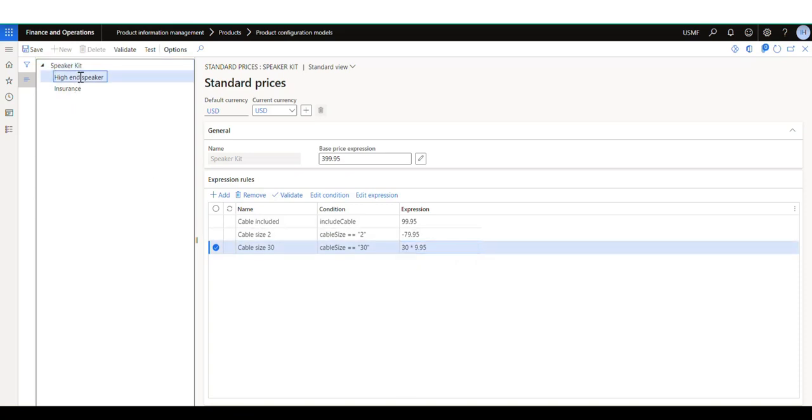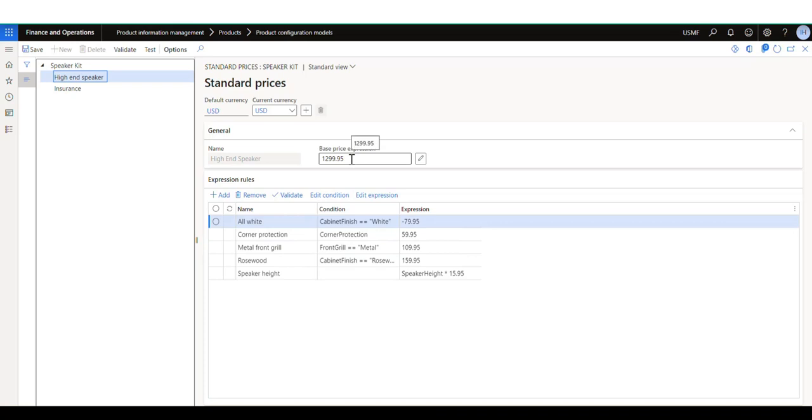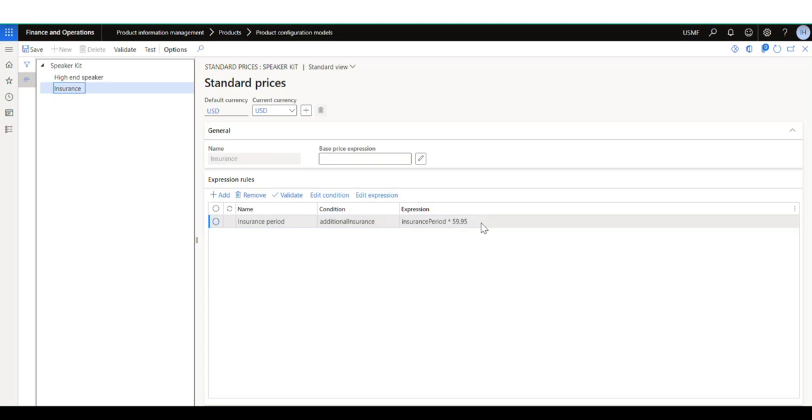If I look at the speaker itself, its base price is $1299.95. If it's white, we're taking money off. If there's corner protection, we're adding money in. If the front grille is metal, etc., etc. And then the calculation for the speaker height, we're doing $15.95 per inch. And then finally, if the insurance is added, it's $59.95 times the insurance period, which if you remember is a variable.